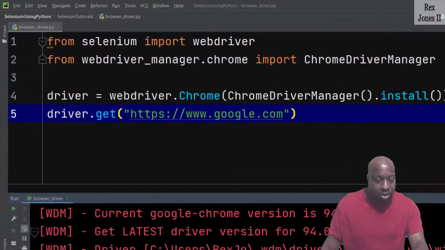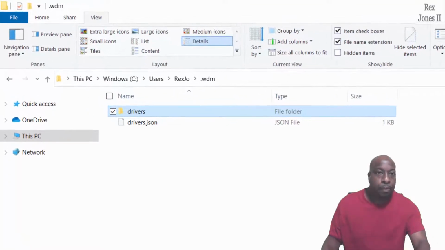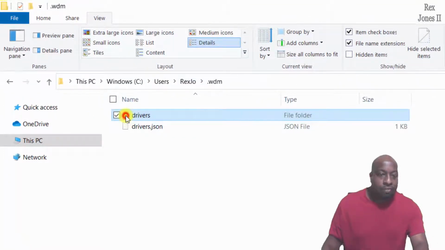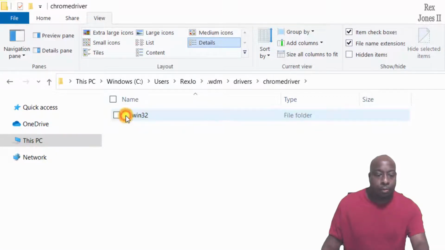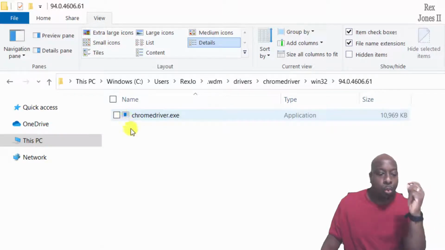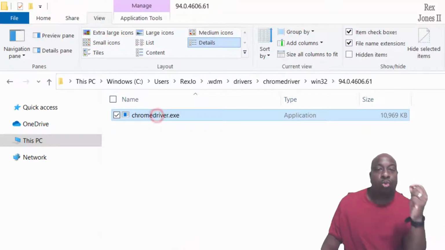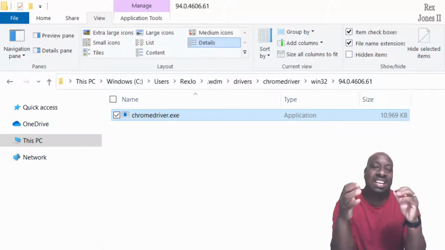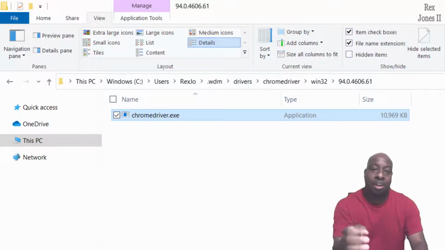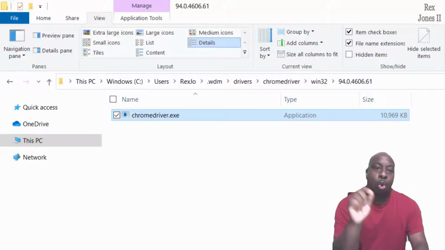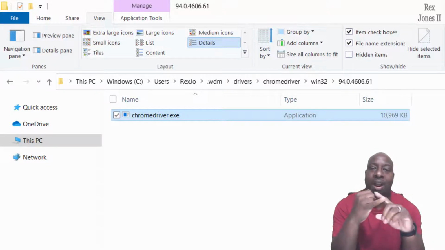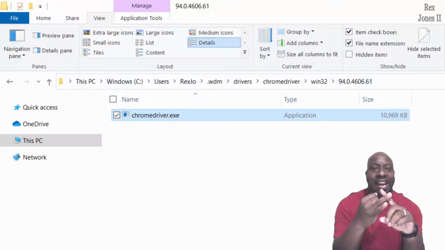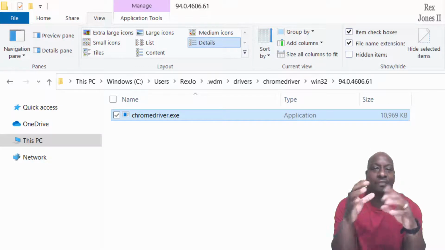Here's the location in Windows Explorer. We see the drivers folder, Chrome driver, Win32, and my browser version 94. When I click version 94, we see the chromedriver.exe file. Chromedriver.exe is a standalone server and a required separate executable that WebDriver uses to control the Chrome. We have executables for all major browsers such as Firefox, Edge, Opera, IE, and Safari.